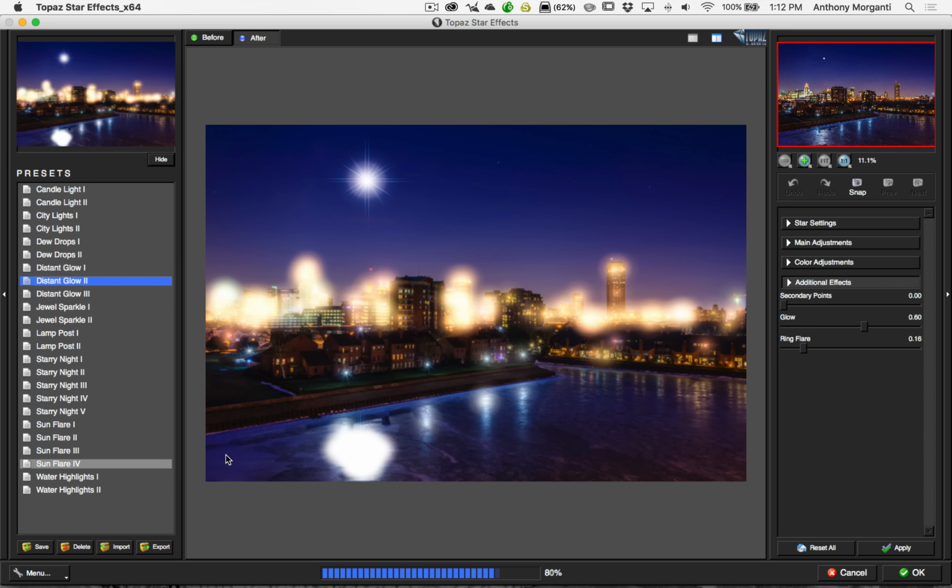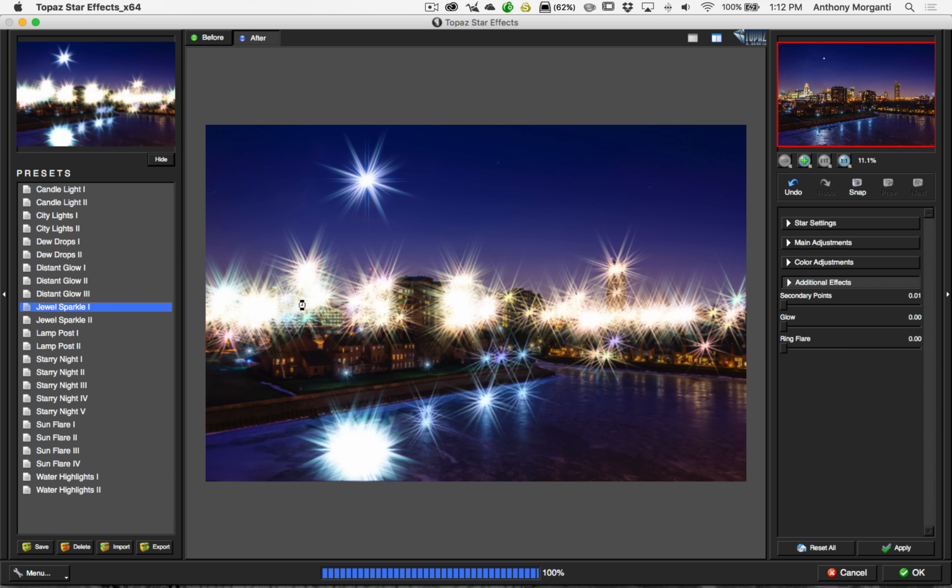Oh shoot, I accidentally hovered over some things down here, water highlights and things. Let's go to Jewel Sparkle. Let's see what that looks like. I'm not being very careful with my cursor, and once I hover over a preset, it goes crazy. Okay, let's go with that, just because I'm trying to save time.